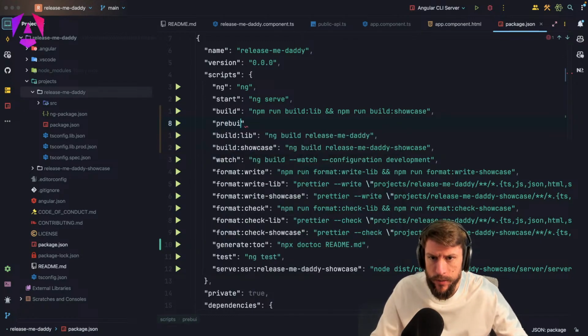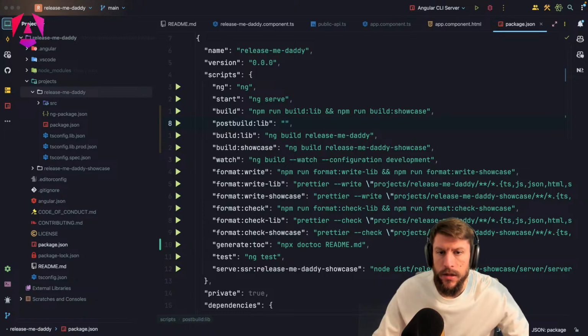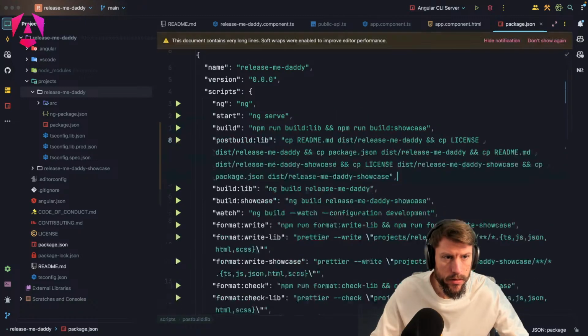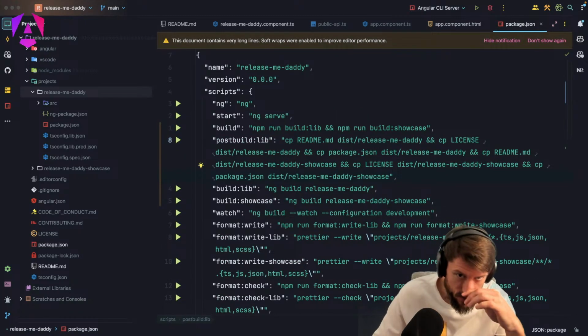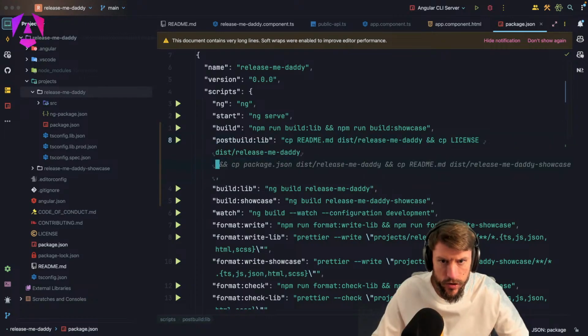So where were we? Pre-built lib. And here we basically have to say no, it's actually more like a post build. We copy the README, we copy the license. Do we need the license? I think we need the license actually. And these things we don't need. So just like this.